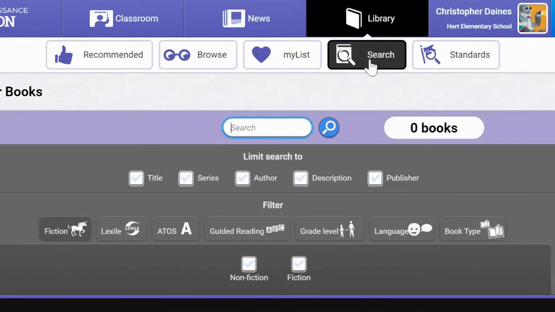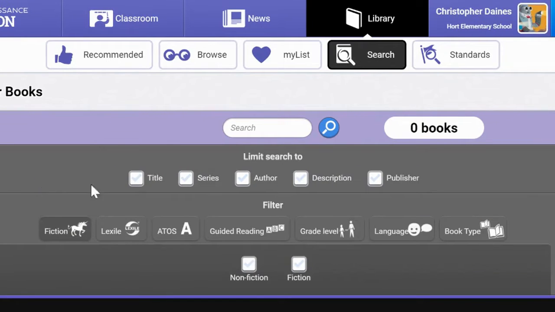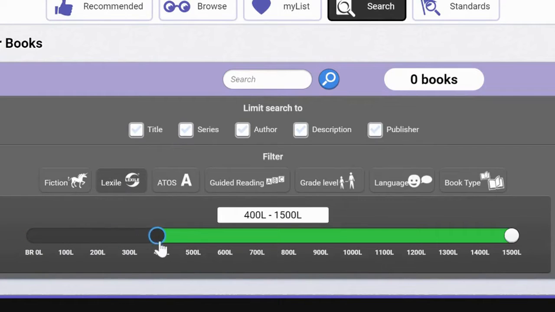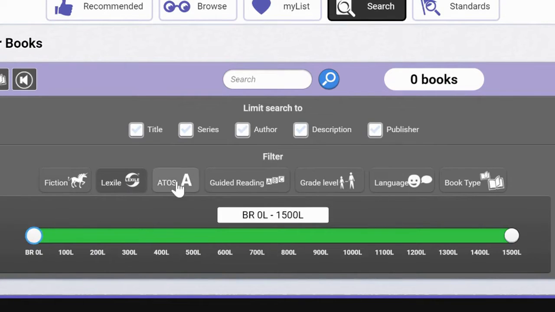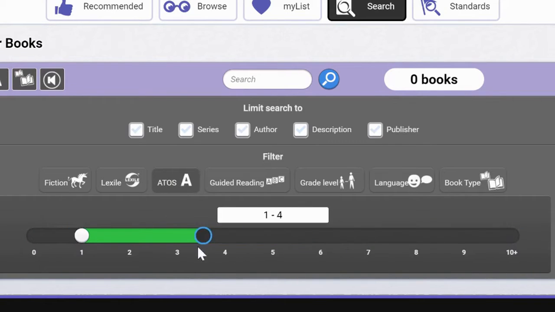The Search tab is probably the tab you'll use the most. If you click on the Search tab, and your screen looks like this, make sure that you click on this little funnel and it opens up all the filters. You can search by title, series, author, description, publisher. You can also search by fiction or nonfiction. Lexile, that allows you to move this little bar right here. ATOS level, that's your AR level. So if you have it set right here between 1 and 2, it's going to give you everything between 1.0 and 2.0.